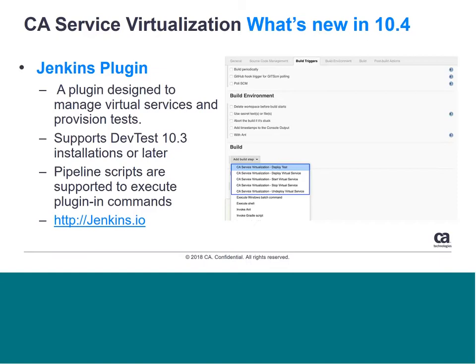Now, considering that DevTest is a suite of products which has service virtualization and application test, we've added support for both of these in the plugin. If you look at the screen there, the first build step is deploy test, which assumes that you have a test already. It's the app test, and we could run that through the plugin. So that's on the app test side.